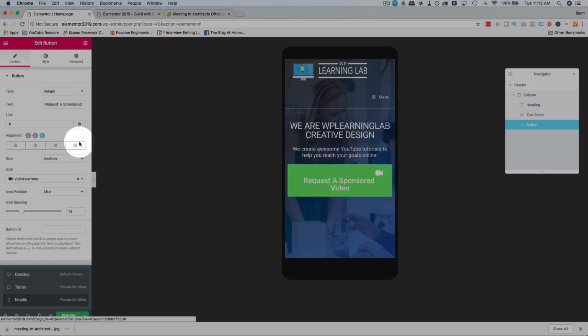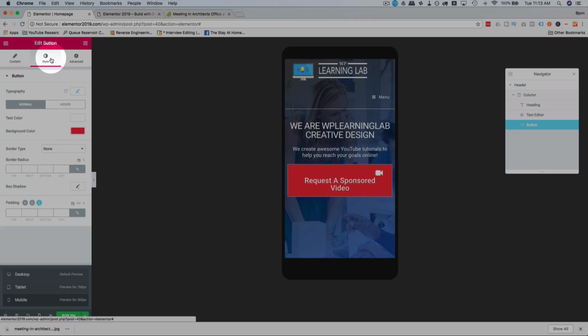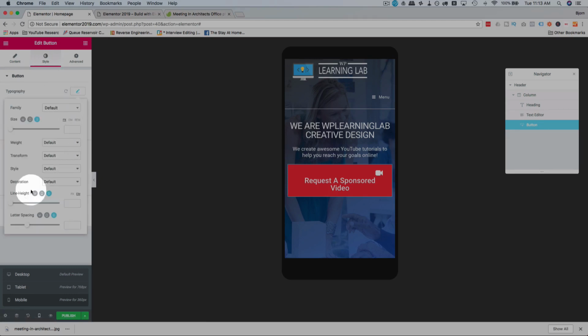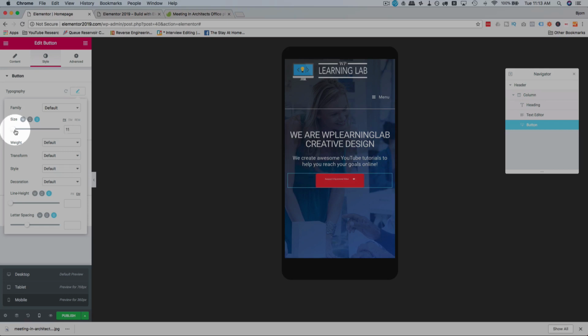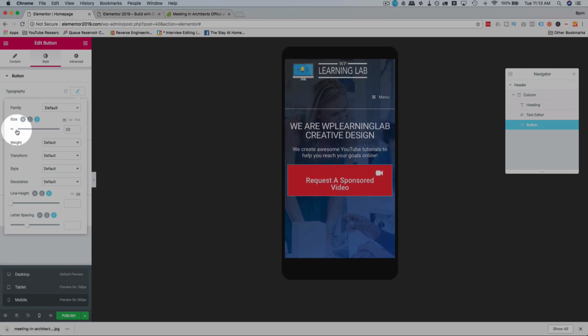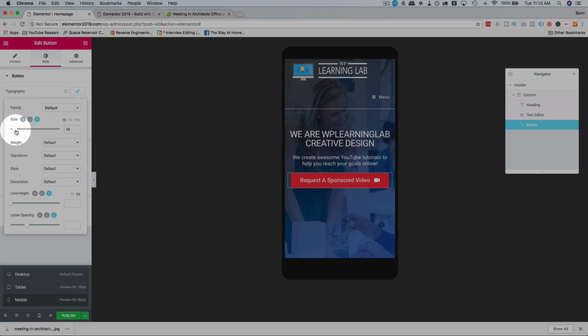Change this button so it looks as it should. Change the text size, make the text size a little smaller. Not too small, not so you can't read it. There we go, that's pretty good.